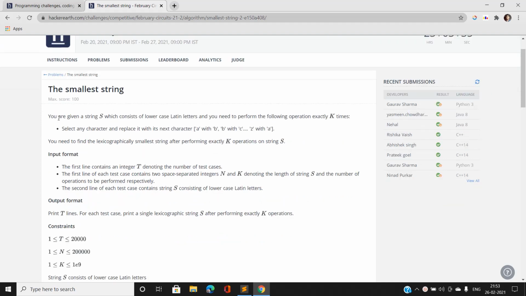In this problem we have been given a string S which consists of lowercase English characters, and we need to perform the following operation exactly k times. Note the statement: exactly k times. That is, we have to do these operations k times, and it is compulsory. Now, what is the operation? Select any character and replace it with the next character. So we have to convert A with B if we want to, and B with C, and Z with A.